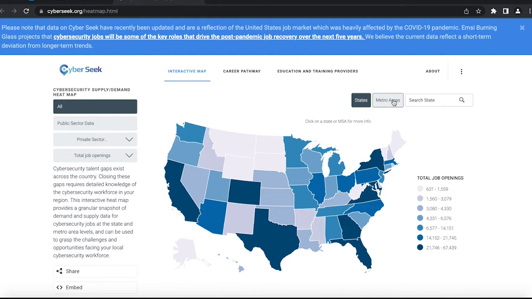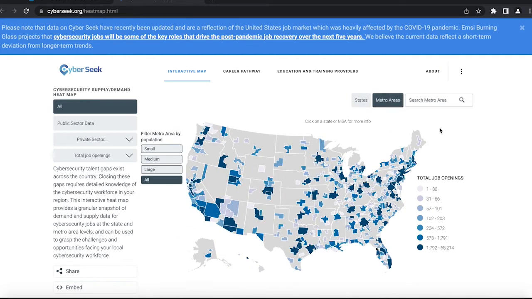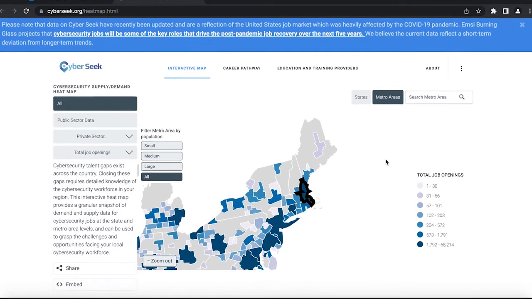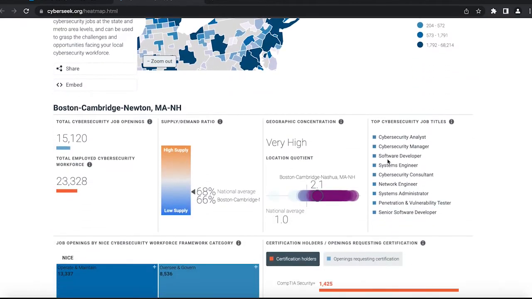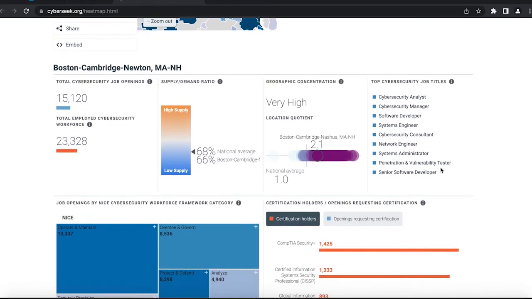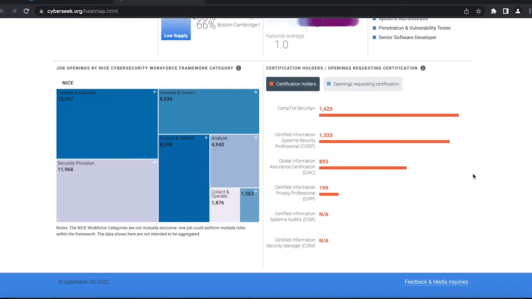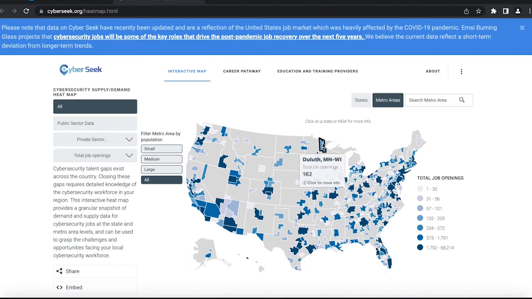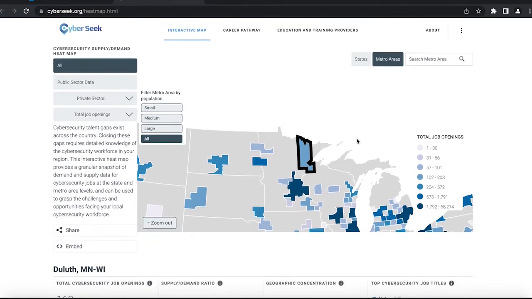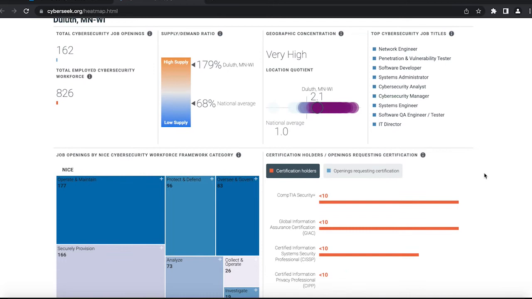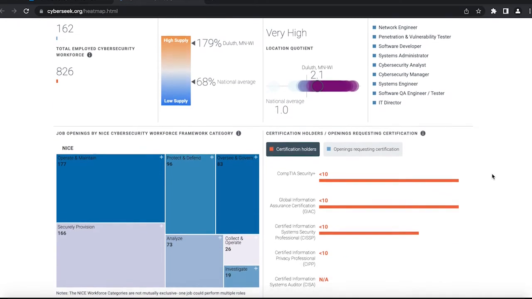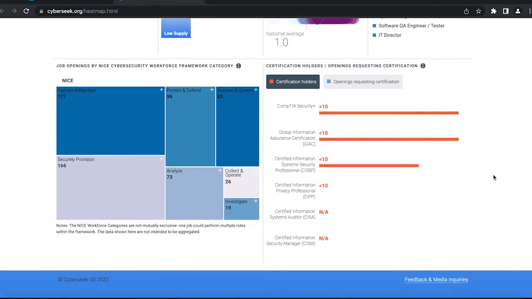And so when you look at different regions across the US, you will often see a different flavor of cybersecurity jobs in demand. In a big metro area, such as where I'm located in Boston, there are many very specialized cybersecurity roles, such as cybersecurity architects and different types of engineers. But if you go to somewhere like Duluth, Minnesota, we see that the majority of jobs with a cybersecurity component are broader IT jobs that have a range of IT-related responsibilities that include cybersecurity.